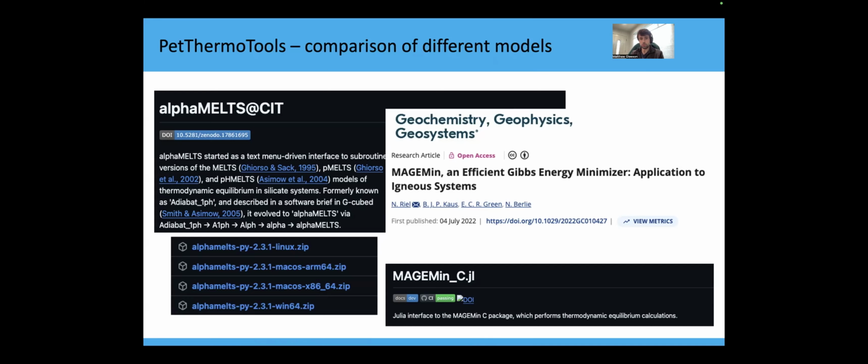And MAGEMin is written in C with wrappers in Julia. Don't worry if you don't know exactly what all this means. But we also worked out that actually, with some challenges, we could try and call the MAGEMin Julia wrappers from Python. And as some of you have seen, this isn't the most straightforward thing.